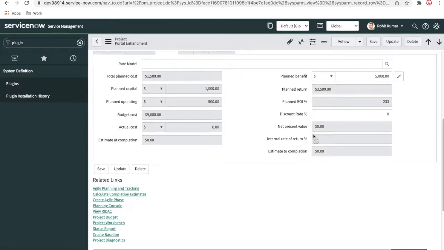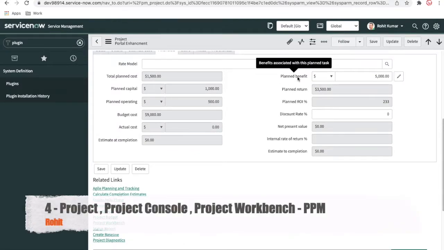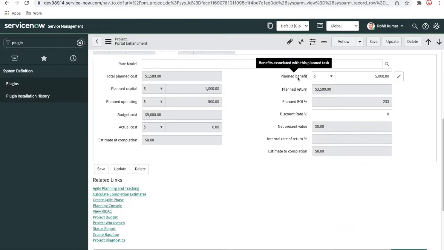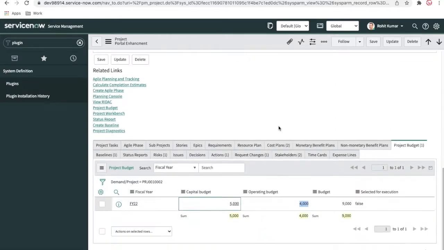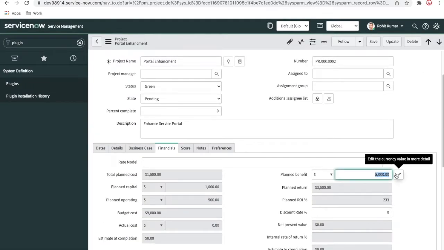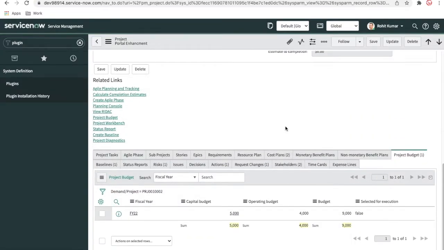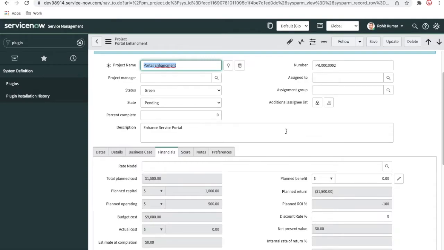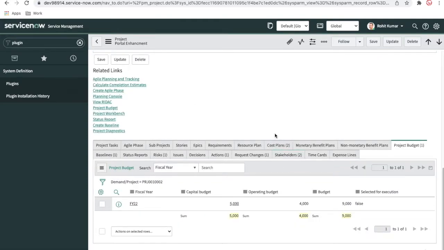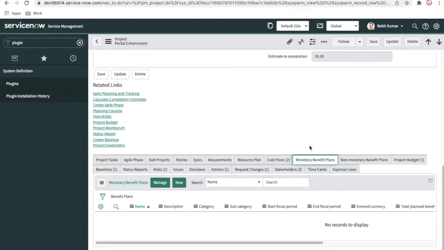Now we'll talk about the plan benefit. If you remember, the plan benefit we put in manually previously, from the demand. So it is copied from there. So what we'll do is remove that, put it as a zero, and save that first. The planned benefit can be populated from here, the monetary benefit plan.